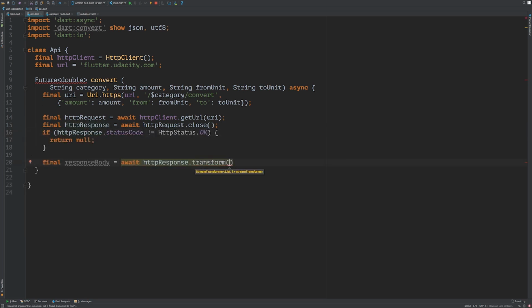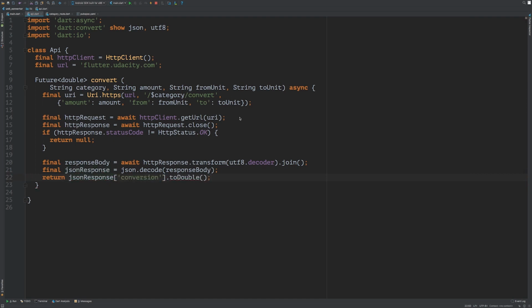We have to decode our JSON response body too, before we parse it and return it to the units. This is also an async operation. Then we return the conversion as a double. Now you know both how to retrieve live data from an API and how to use asynchronous functions.